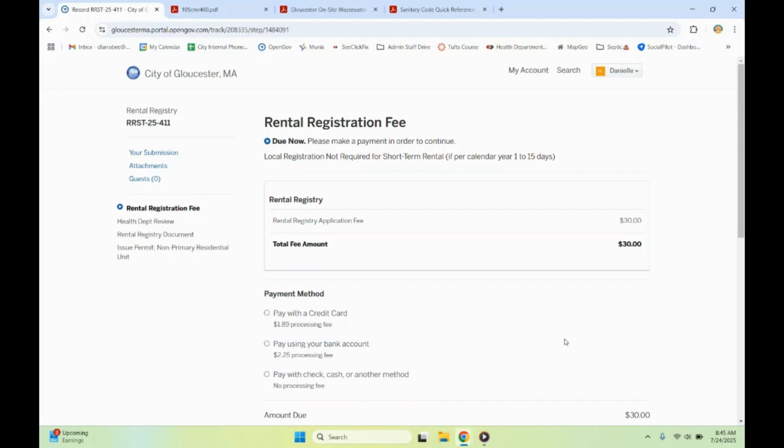So this is the part where you can pay either credit card, cash, check, or another method. If you do choose to pay by cash or check, please write down your permit number on the check or make a note with the cash that you send in. What you need to put on your check and with the cash is your permit number, which is up on the left-hand side. It's going to be this number right here, RRST. Your number will be different from mine, but it's going to be in the same format. And that number is really important because this is your permit number.